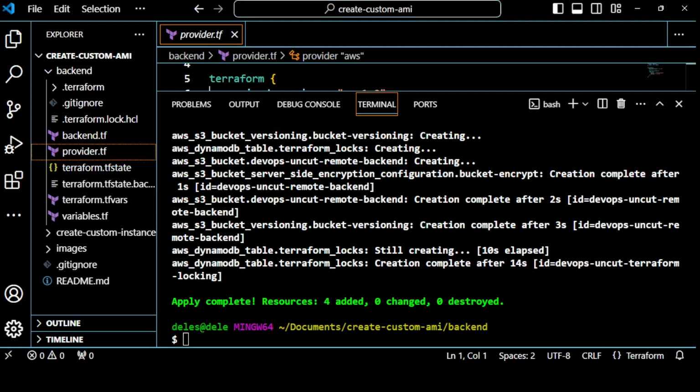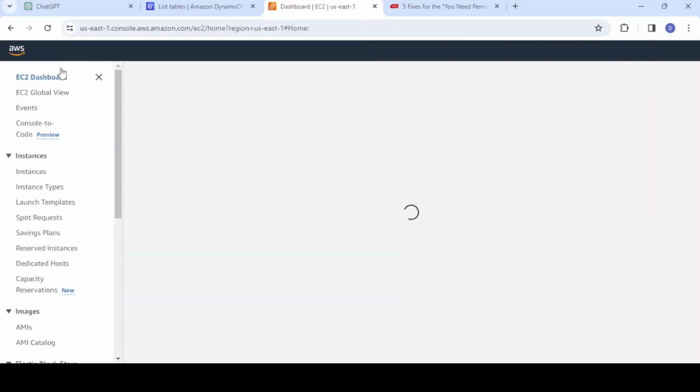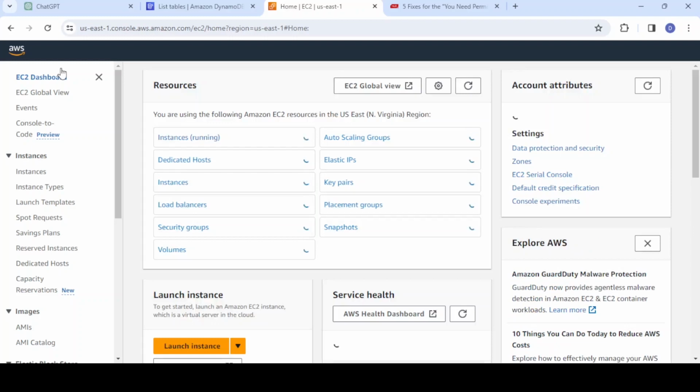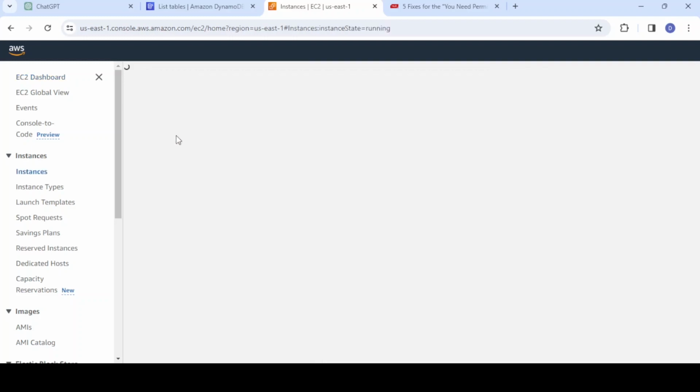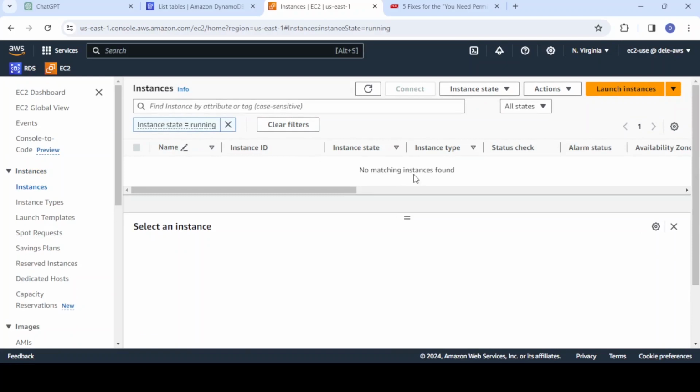So now let's go to the console and see what has happened. So we have no instances yet, and they have not been created. Let's go to S3 and see if our S3 bucket has been created. So far, first of all, we see no instances are running. We shall create one soon after we have created the bucket and table.